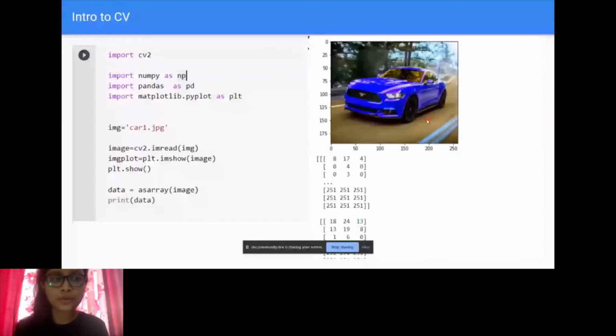We have to import some prerequisite libraries like NumPy, Pandas, Matplotlib, CV2. And we have to give the path of the image, that is car1.jpg. This is the path of this particular image. We are using the imread function of CV2 in order to read the image. Then we plot that image with the help of the plt.imshow function. And once we plot that image, we get this representation.